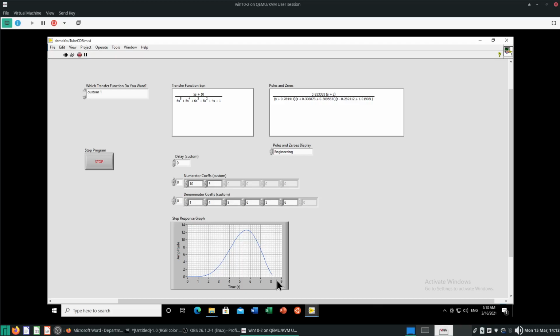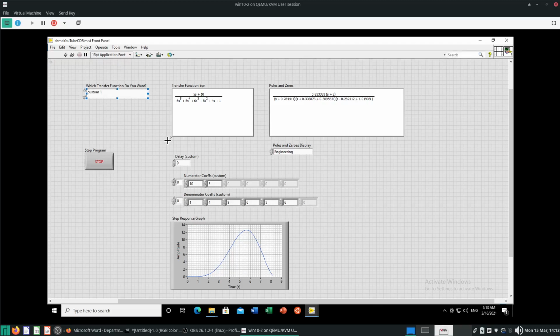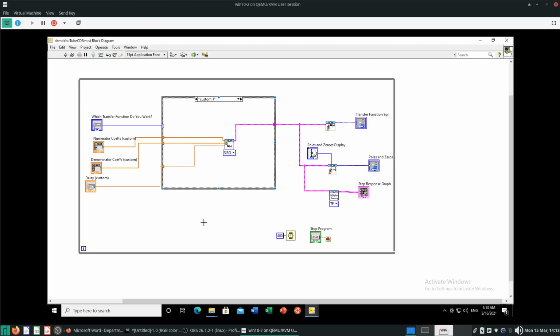Apparently with this step response graph, as you have a step input, it will go all the way up to 14 and then it will go down. Why is this so? Because if you take a look at the pole here, it's s minus 0.282 plus minus 1 something something i. So this is an increasingly exponential response, a sine wave exponential response. So let's see what we can do.